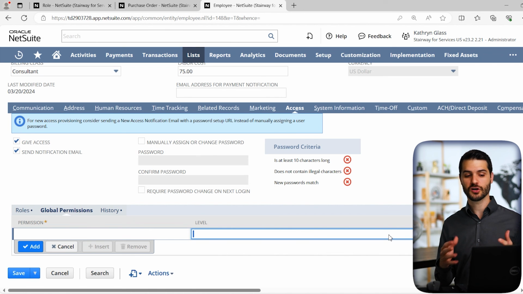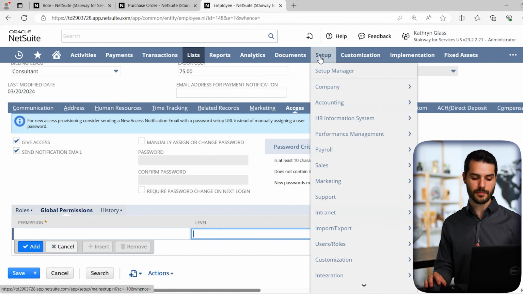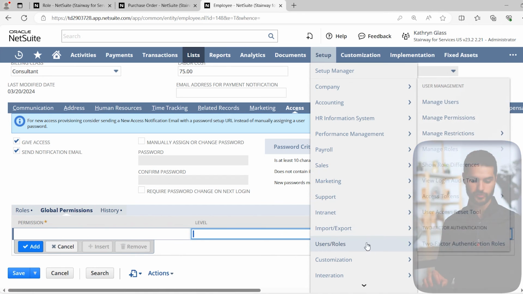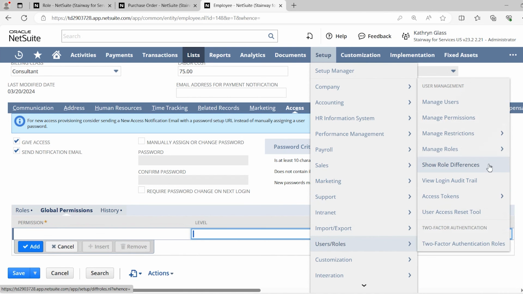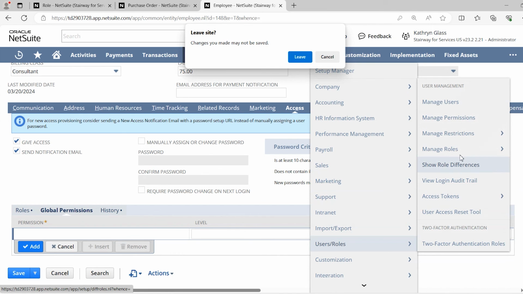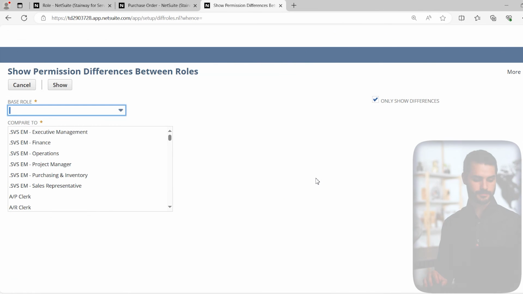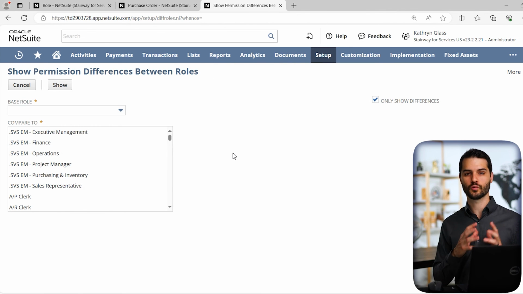The last thing I want to show you is if we come up to setup and go down to users and roles again, notice up here we have show role differences. So I'm going to click on that. I'll say leave on this field. This is a great tool, especially when you're first creating roles or you're making adjustments to roles. You can use this tool to gain a lot of information by comparing whatever role you're looking at, or multiple roles if necessary, to a baseline role.